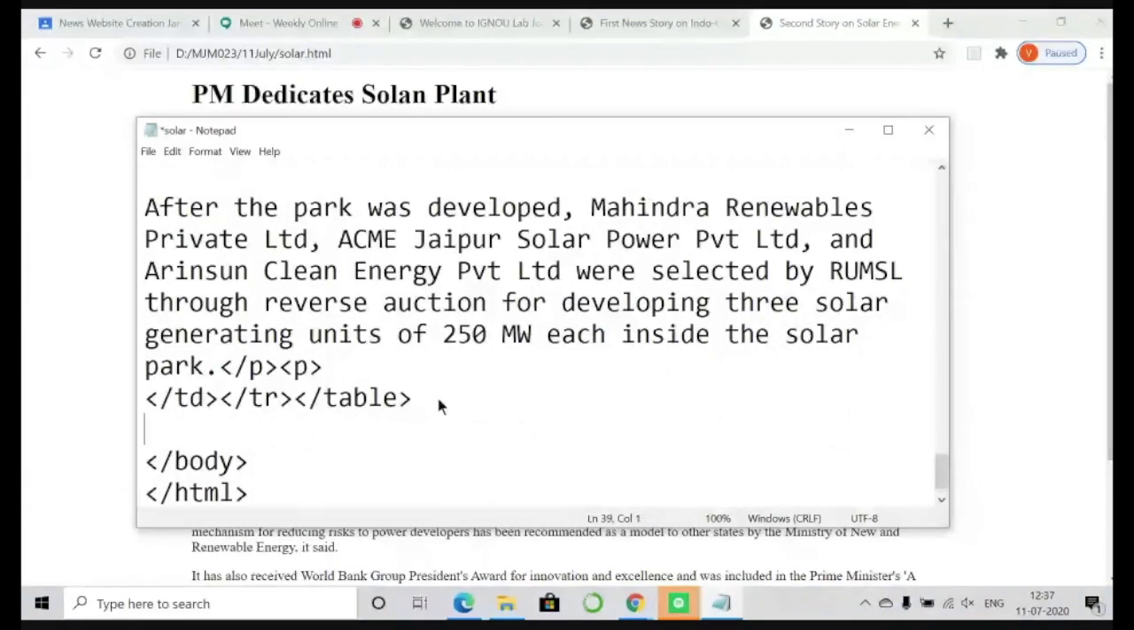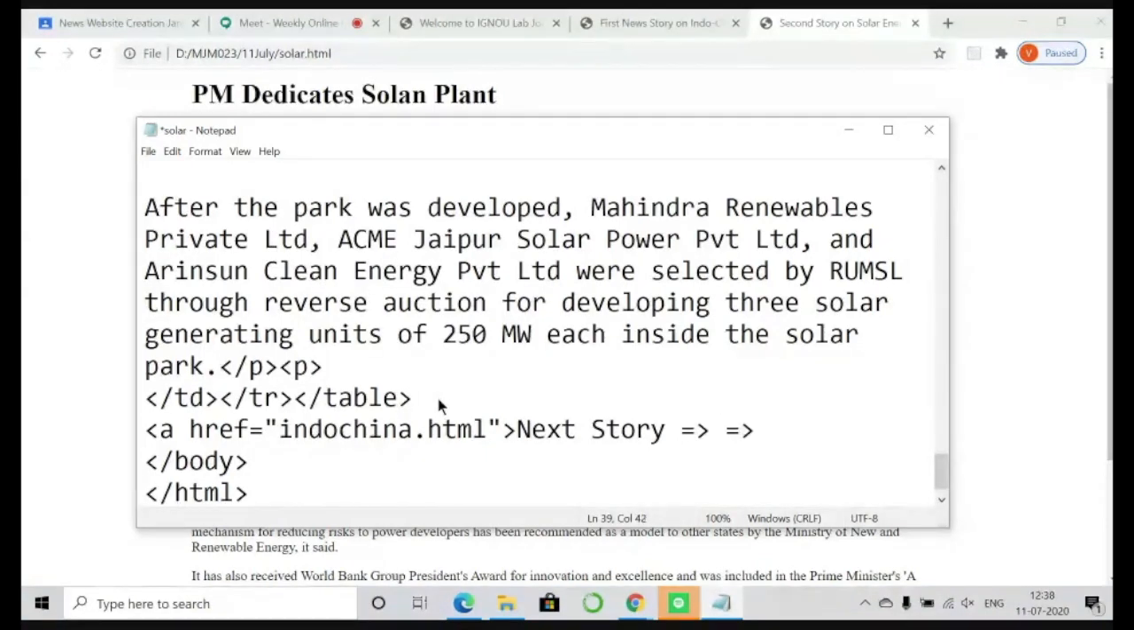To the Indochina story. If you want to follow the table, you follow the table, or else we will learn the table next week. Just simply type href, hyperlink reference, equal. Just type the file name of the first story, Indochina.html, and just type next story, and close the A. Here you have to close the A.